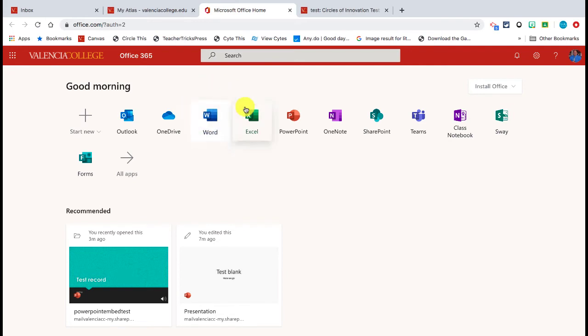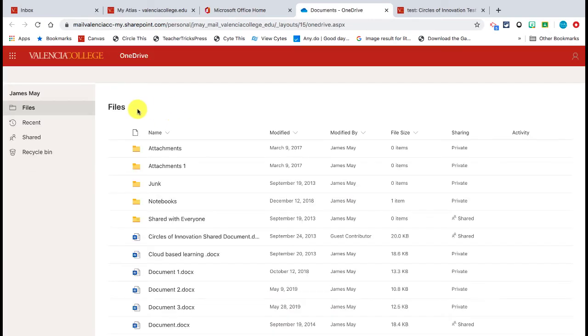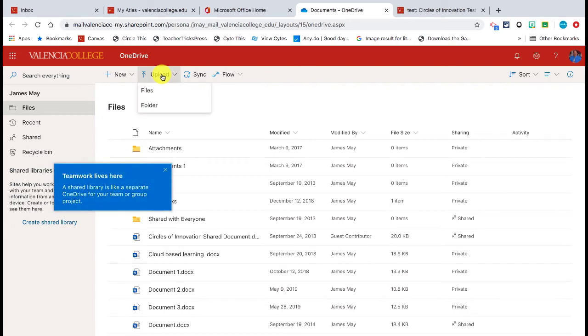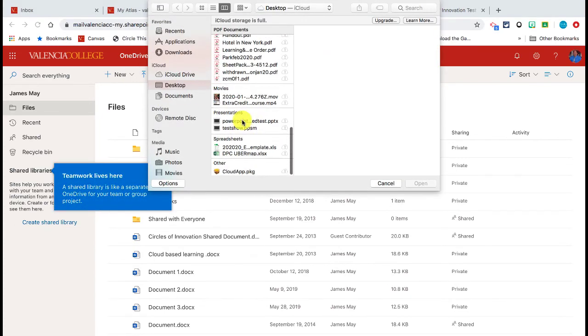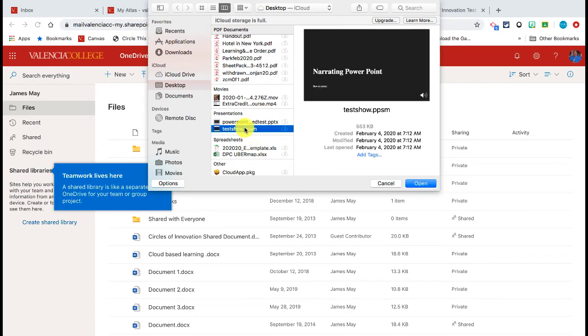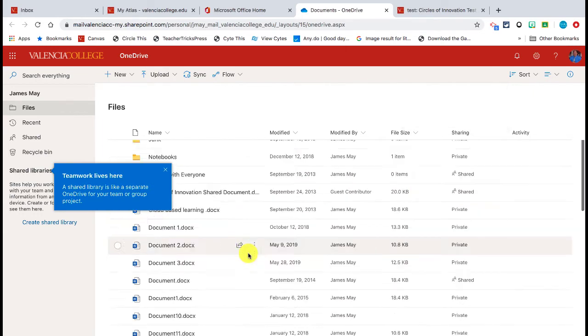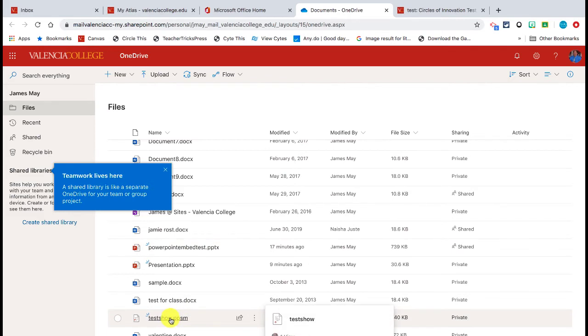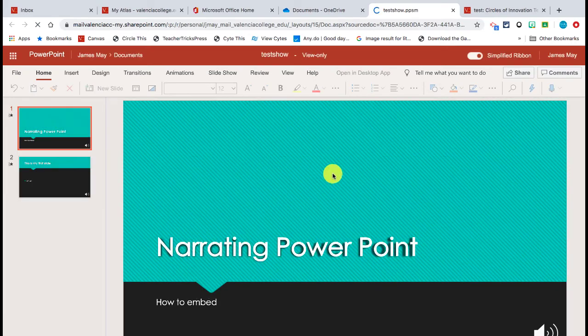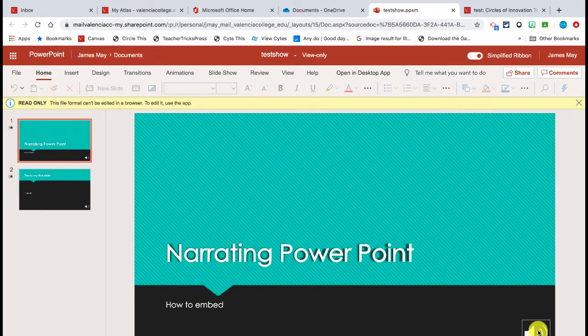So here I am in my Office 365, right? And I'm going to go, let's see here. If I want to go to my OneDrive, which is where I store all my files, right? I can upload a file. So I'll go to my desktop. I'll look for that. Remember we called it test show, and I can go ahead and upload it. And what'll happen is now that test show will be in my files. And if I click on that, right, and go look at it, I can see that I have this test show, and I can even hit the play button and hear the sound that's going to come out of that, right?